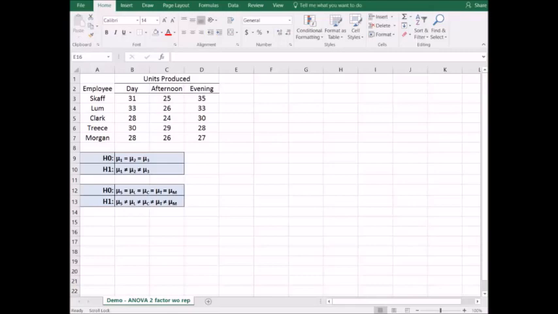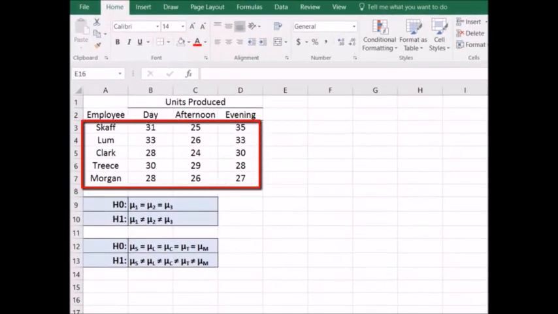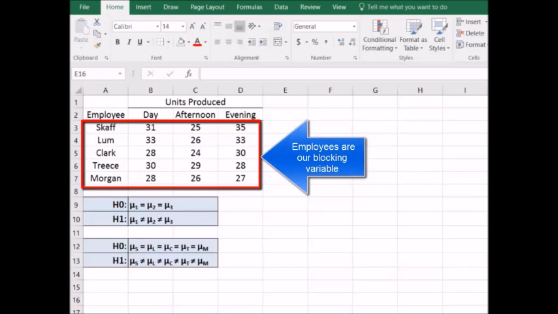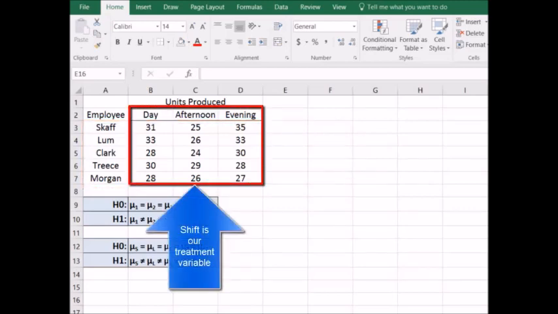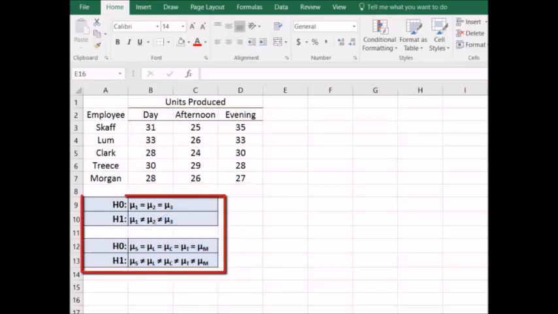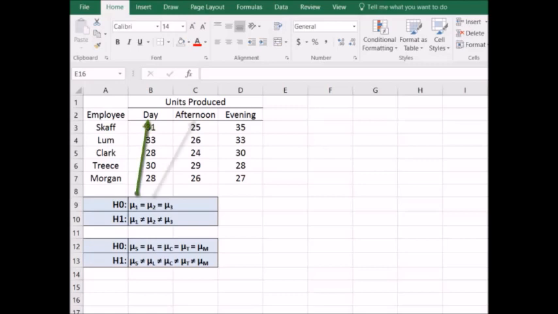The rows correspond to our blocking variable, the 5 employees. The columns correspond to our treatment variable, the mean output per shift. We have 2 sets of hypotheses. The test of hypothesis for our treatment variable is that production means are the same regardless of time of day. Therefore, the null hypothesis is mu1 equals mu2 equals mu3. The alternative hypothesis is they are not equal.